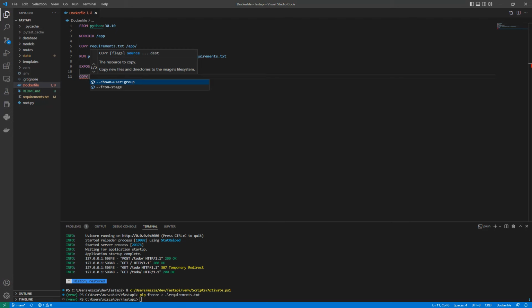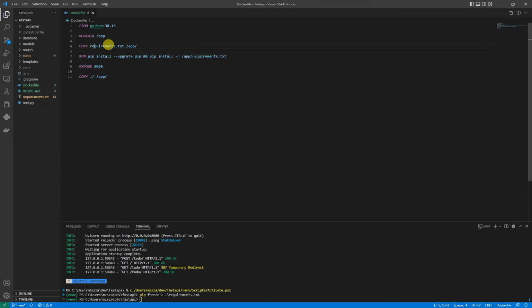And at the end, I'm just going to copy everything again from the source. I'm going to copy every file and folder from here to the app directory. I have already copied the requirements file to the app directory and installed our dependencies, and now I want to copy everything else into my directory. Actually we can do everything in one line, but I separated it so you can see better how it works.